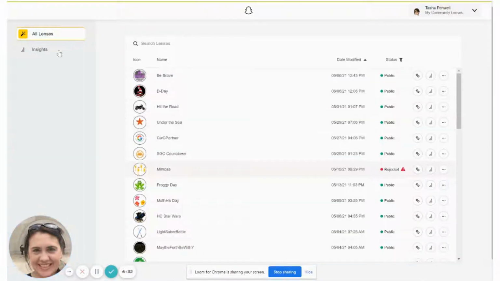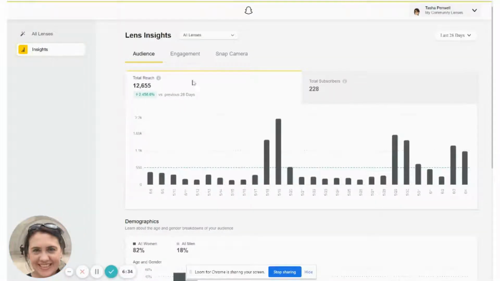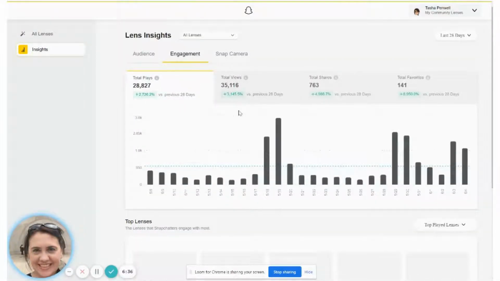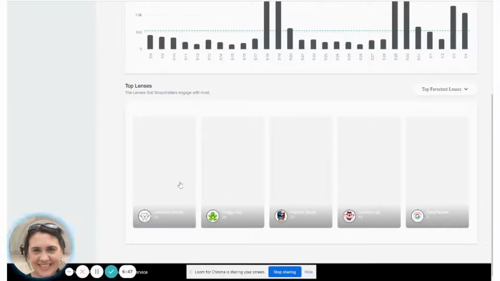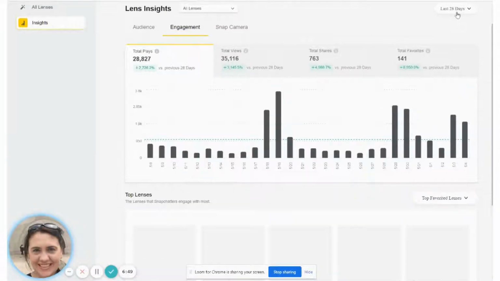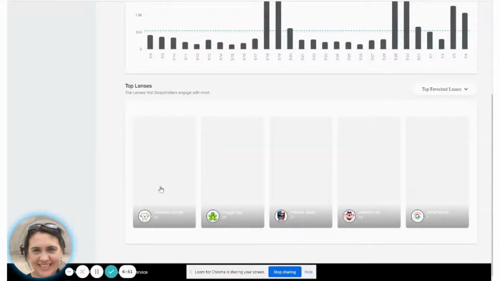And then let's go back to insights. So engagement. And then let's go back down here. So the top played lens, and we can also see the top favorite lens. So for whatever reason, again, this is in the 28-day time frame, this dental one's popular.